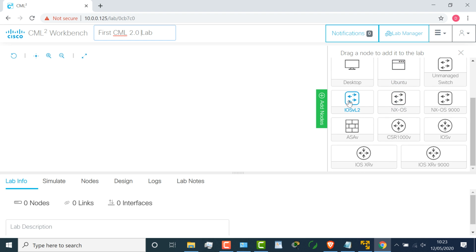What I can do now is drag some devices to my topology. So I'll drag a switch, IOSv layer 2 switch. I'll drag two IOSv routers to the topology. I'll zoom in here. I can move them around by simply dragging the topology. I'll zoom in some more.